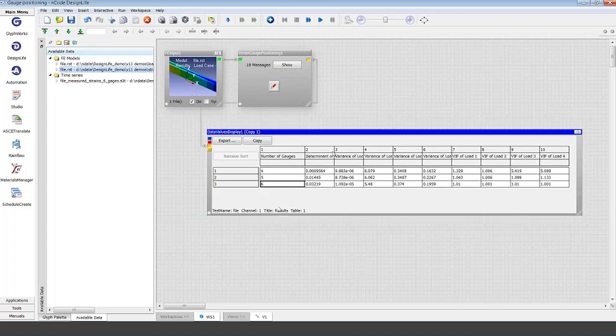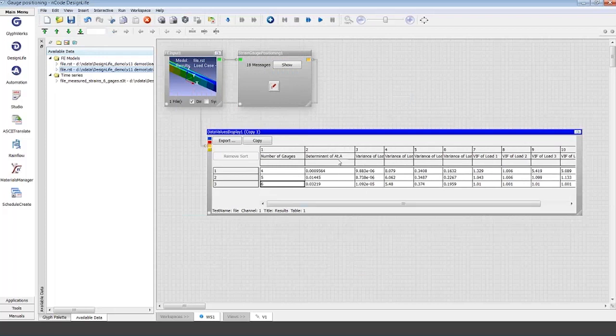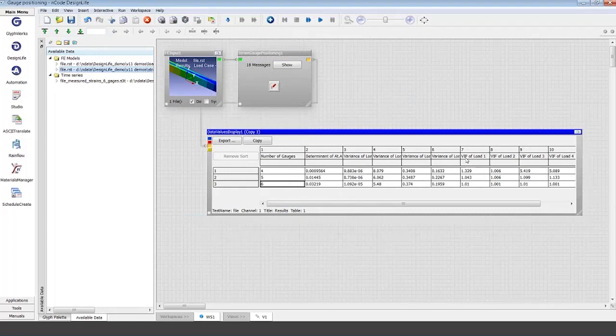We have a determinant, so this column number 2 is the determinant of the green square matrix. I shouldn't say square because it is not necessarily a square matrix, but graphically I've been showing it as a green square, the strain gauge sensitivity matrix. We also have some variance parameters. Off to the right here, we have VIF. This is called variance inflation factor. This has to do with collinearity of loading. So the lower these numbers are, the better.